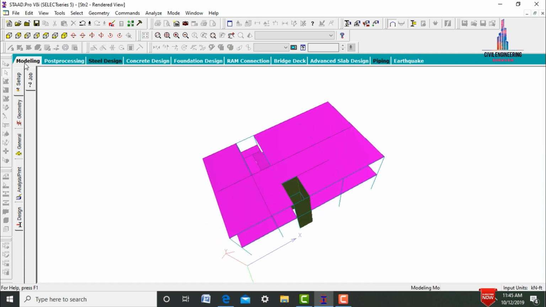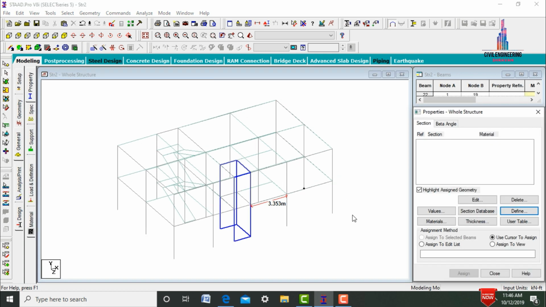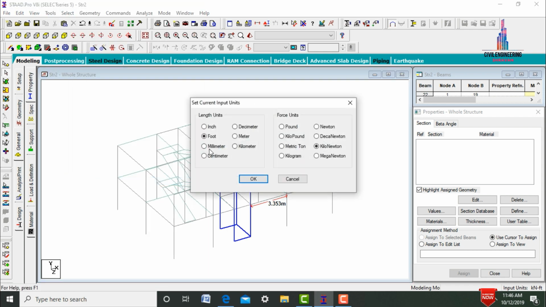So after the modeling process is completed, we need to define the geometry of the beam, column as well as the slab thickness. So before that we need to change the units here from feet to meter. So for that initially we need to select the tools option here. So here we need to select set current input. So here we need to select the meter option, click on OK.